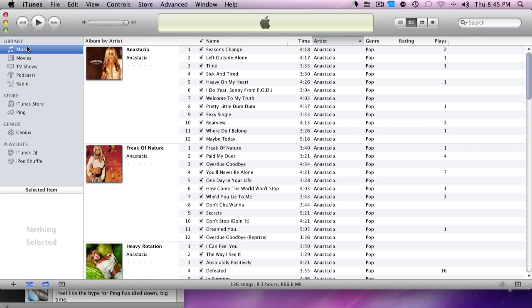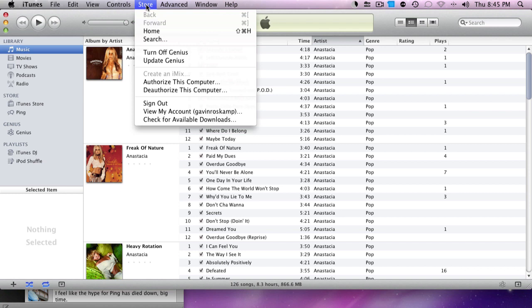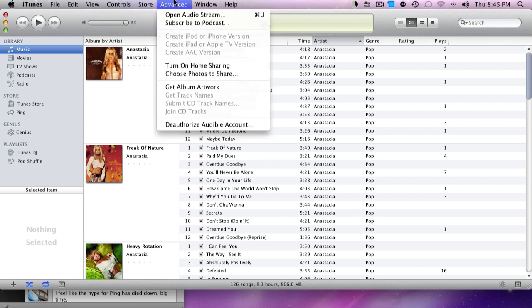So, moving on to Home Sharing, which is probably my favorite feature of iTunes and what makes it worth using. To get Home Sharing, be sure to authorize your computer with iTunes first. You can do that by going to the Store button on the menu bar on either your Mac or your PC and authorizing this computer. I've already authorized this and my PC.